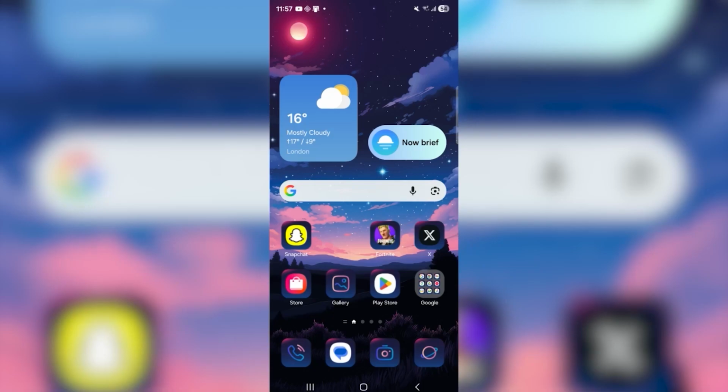In this video, I'll be showing you how to reset the home screen layout on Samsung. Resetting your home screen is the best way to clear out a messy layout or fix ghost app icons without performing a full factory reset. This is going to reset your wallpaper, remove all custom widgets, and return all app icons to their original pre-installed position.